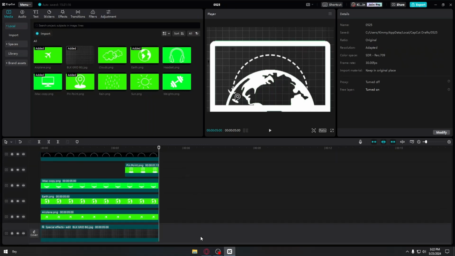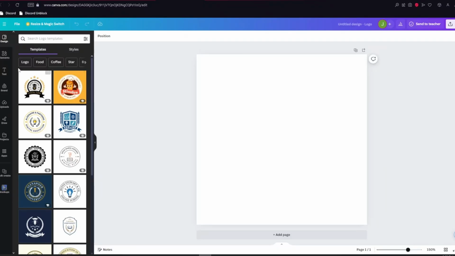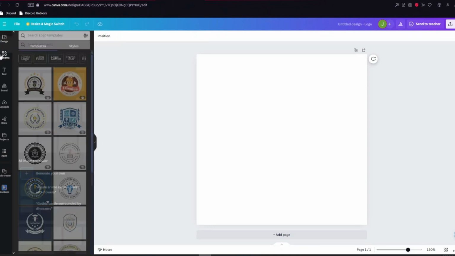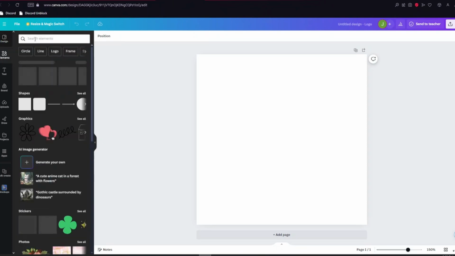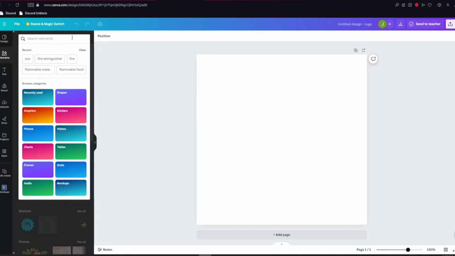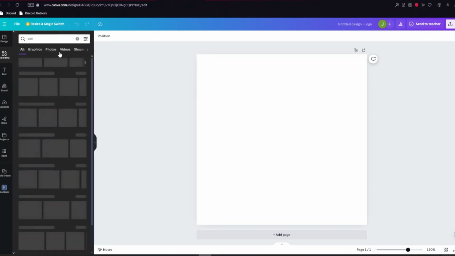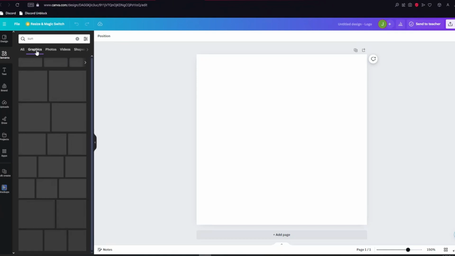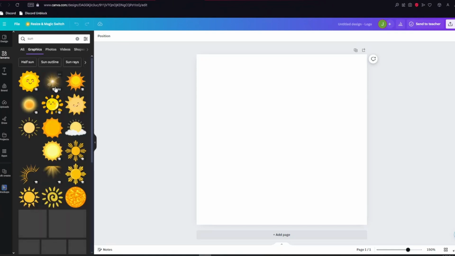First things first, you can go ahead and do these methods by using Canva. And inside Canva, you can just go ahead and add some elements that you want to animate. Let's just say that I want to import a sun into my canvas right here. So you want to search for sun. Go ahead and click on graphics. And then from here, you can transform any graphics into the motion graphics for CapCut.